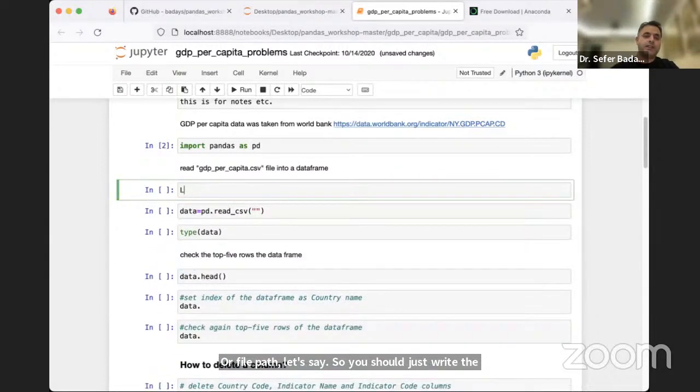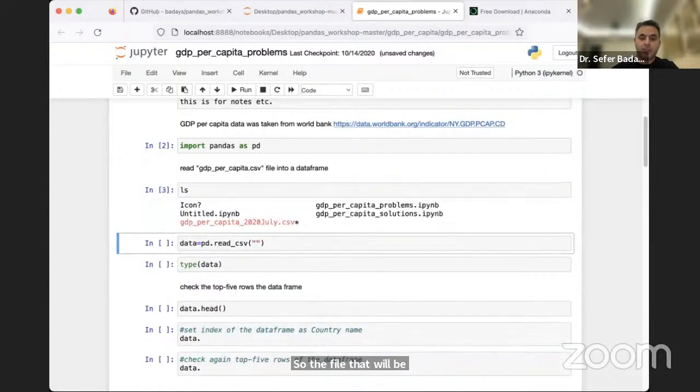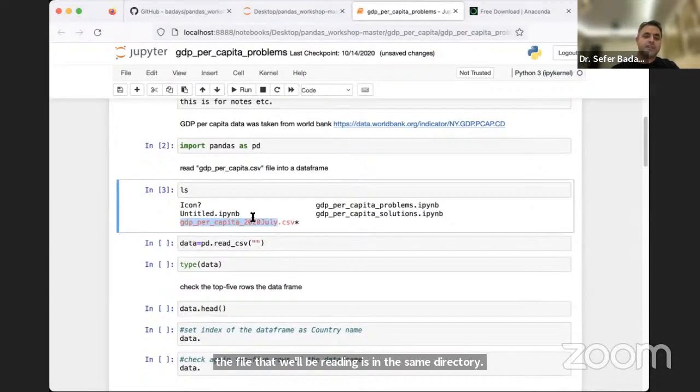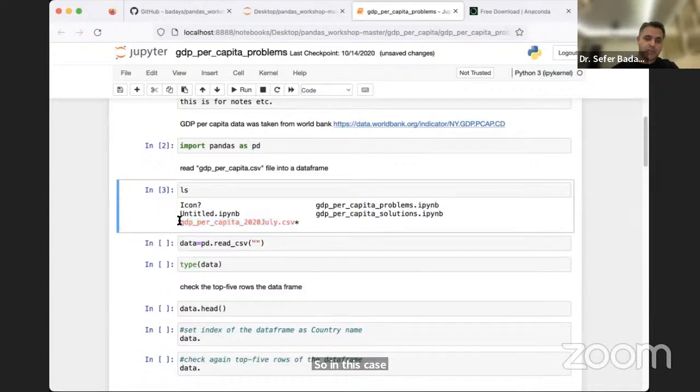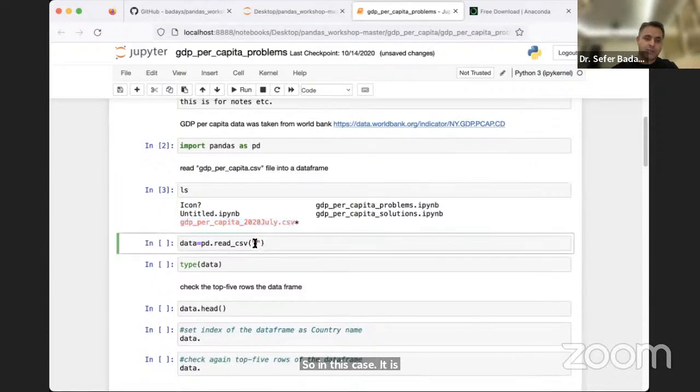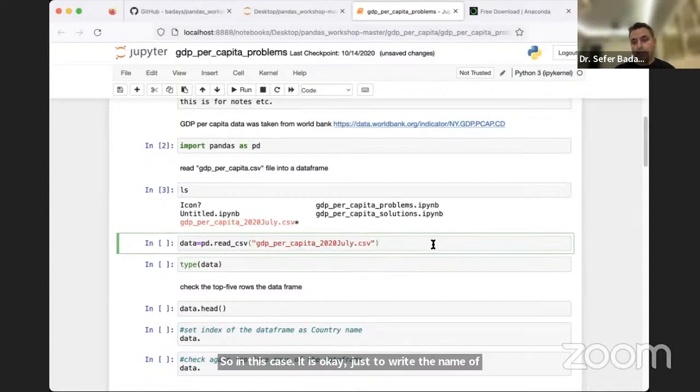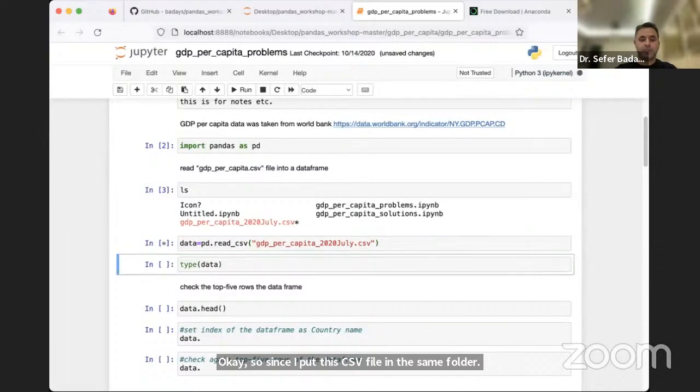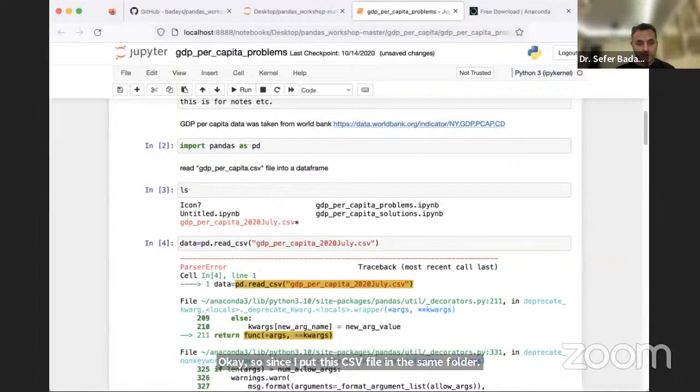The file that we'll be reading is in the same directory. So in this case, it is okay just to write the name of the file. Since I put this CSV file in the same folder, we can simply write the name. Okay, I got an error.